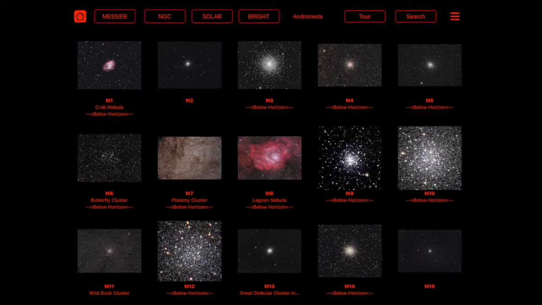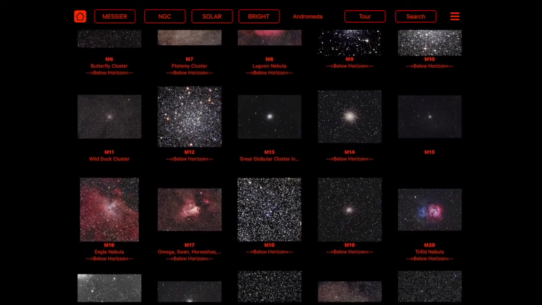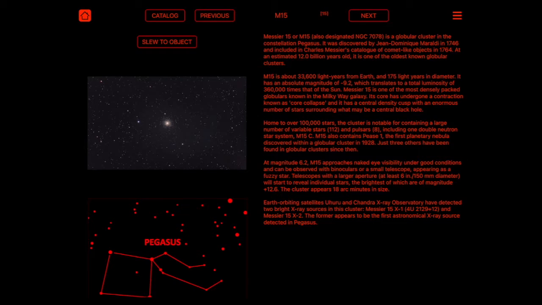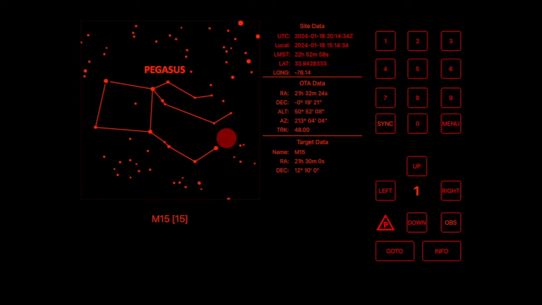And let's find another target somewhere. M15, for example. You see it there in the right center of the screen. I'll touch it and slew to object. And you'll notice immediately, without having to go to the go to, the RA and the dec are changing, and we're off to the races going to the target.